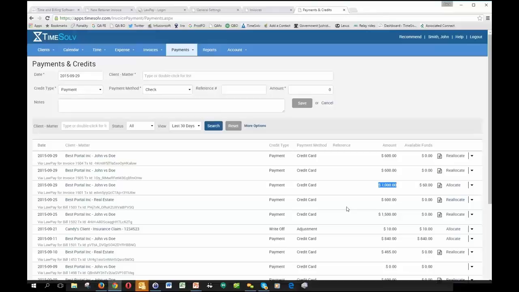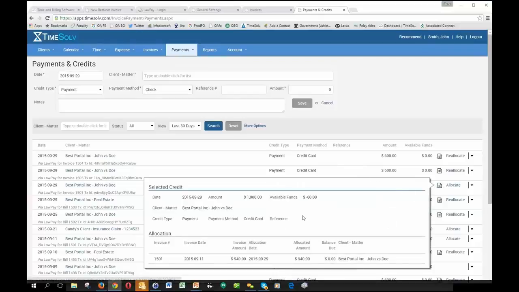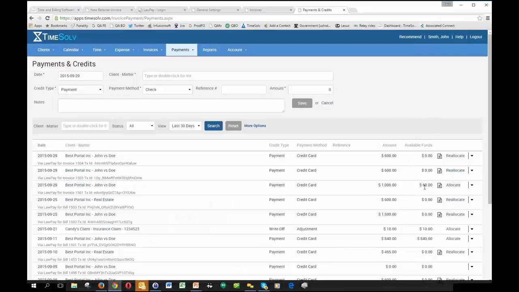All right, so I hope that answers the question. I'm going to go back and talk about that $1,000 payment, which was an overpayment on an invoice. As you can see here, it's showing you that $1,000 was paid on a particular invoice. I can put my mouse here, and it was paid on invoice 1501, and it's showing that we have funds available, which is $60. So you can take this $60 and apply it to any other invoice if you needed to.